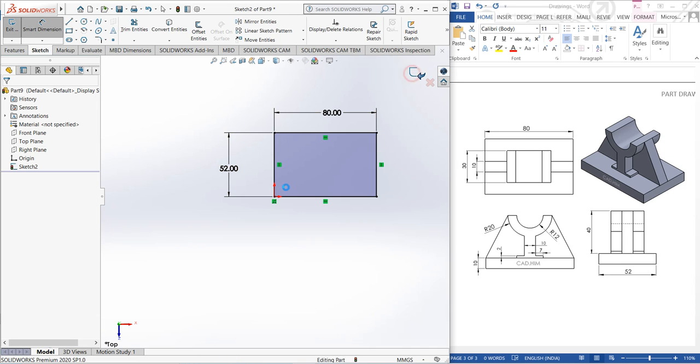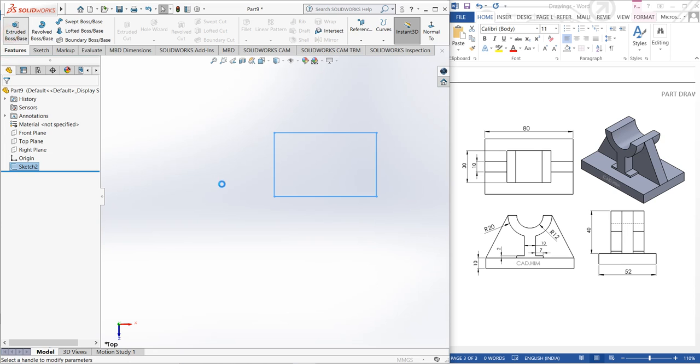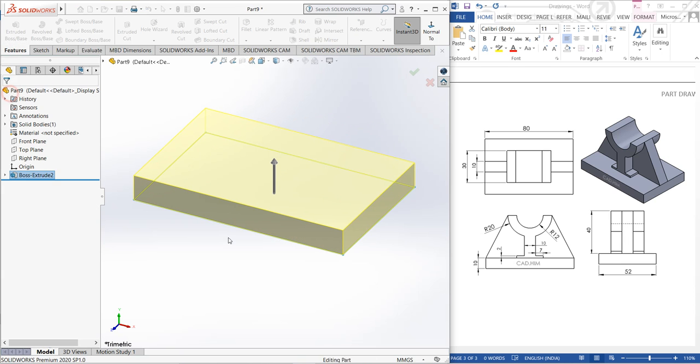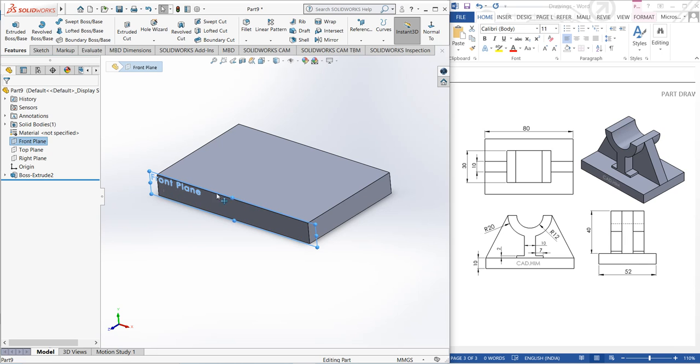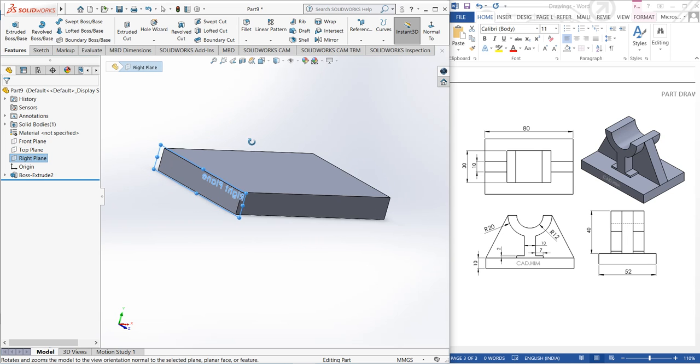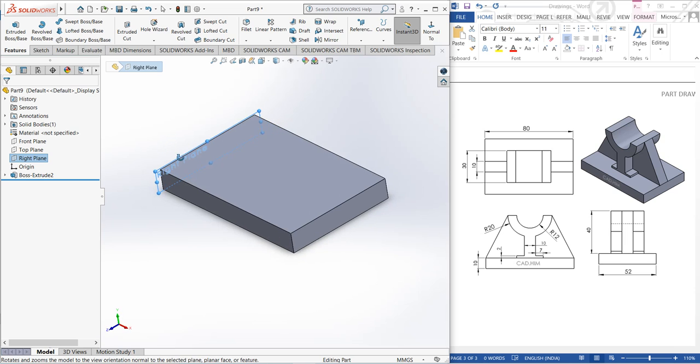Okay, now when we click on it and when we extrude it, let's just put 10. So what will happen, our front plane will be like this at the horizontal x. Okay, you can see here, and our top plane at the bottom as it is, and right plane will be at this corner on the y-axis.